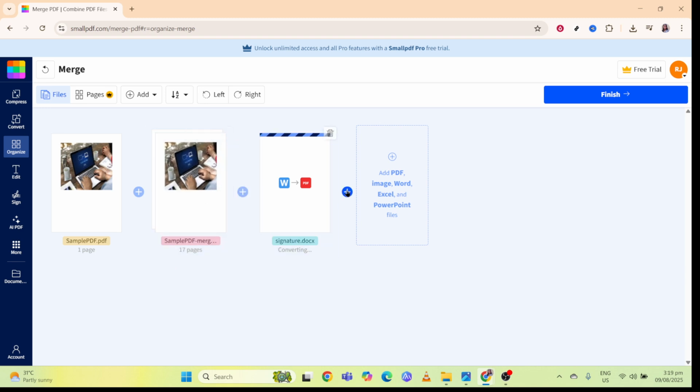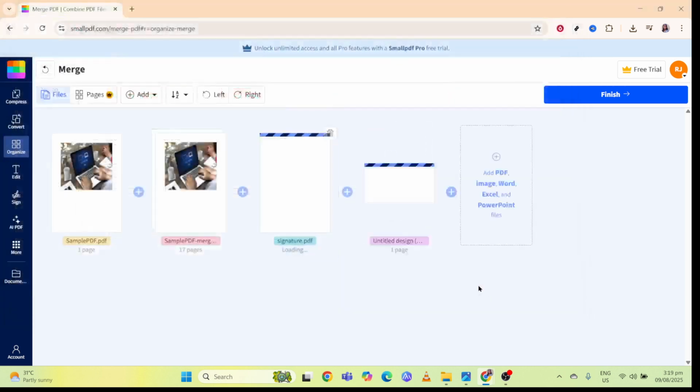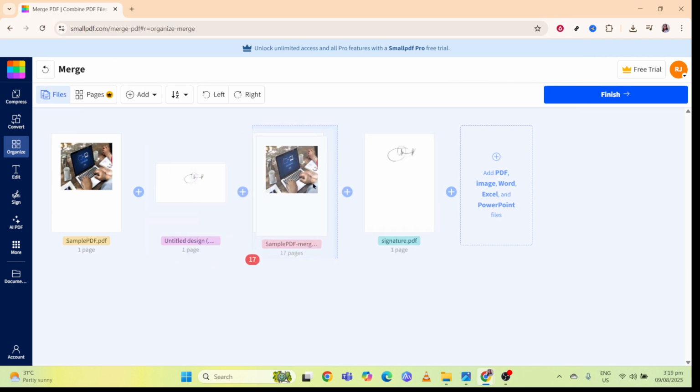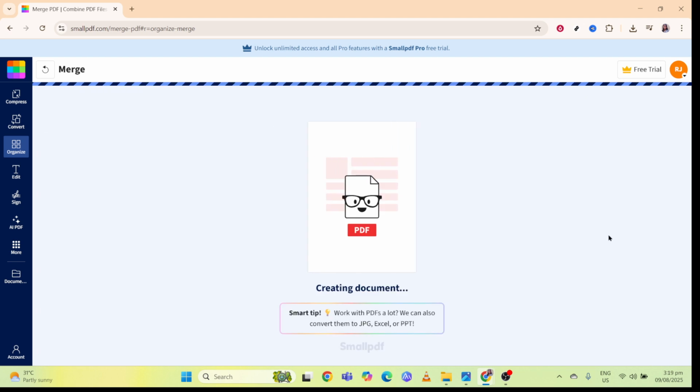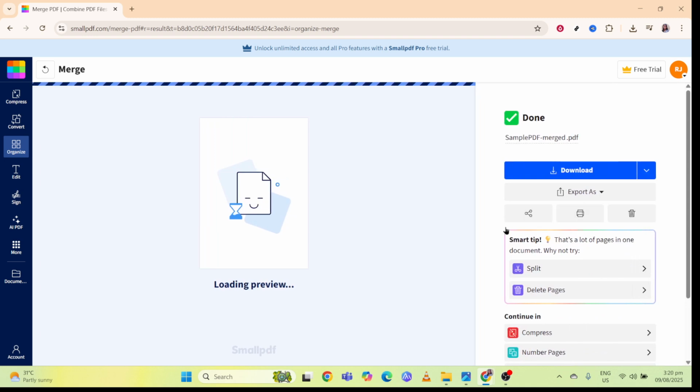Now, it's time to rearrange the order of your files. Simply drag and drop the files into the desired sequence. Whether you want to start with the main document and follow with attachments, or vice versa, the choice is yours. You can preview how the combined document will look, making it easy to ensure the files are in the correct order. After you're satisfied with the arrangement, find and click the Finish button to finalize your collection of PDFs into a single document. You'll be prompted to choose how you want to export this newly merged file.